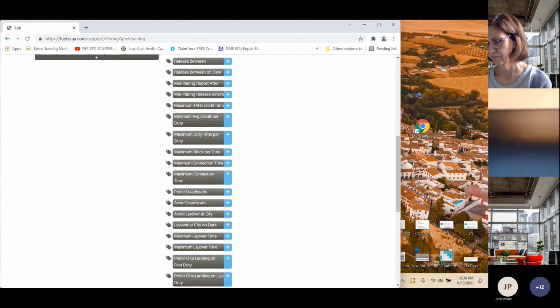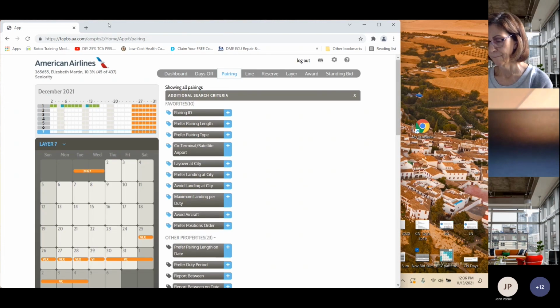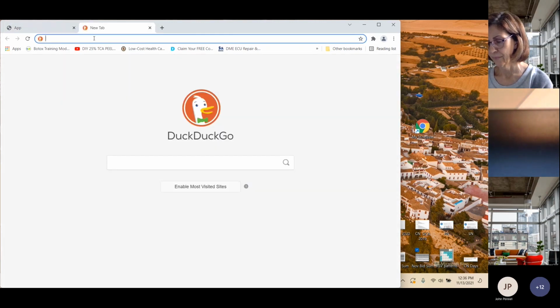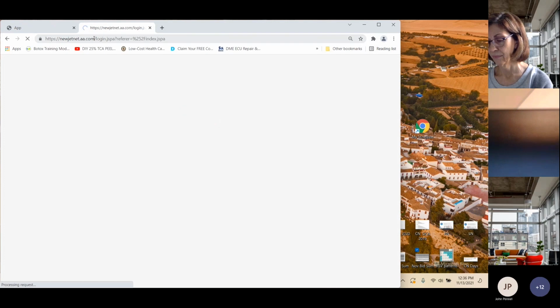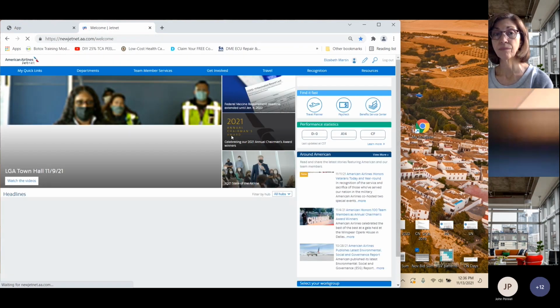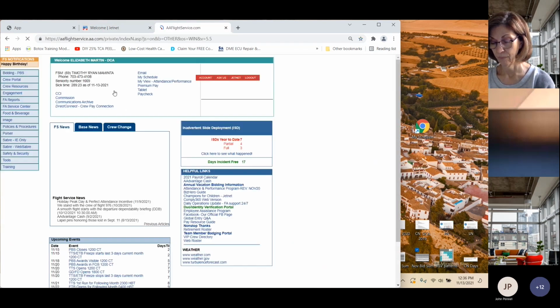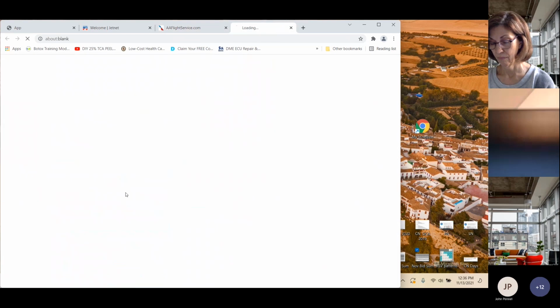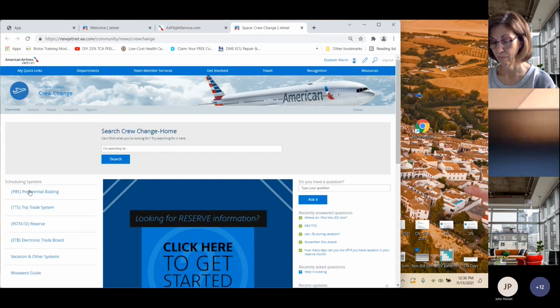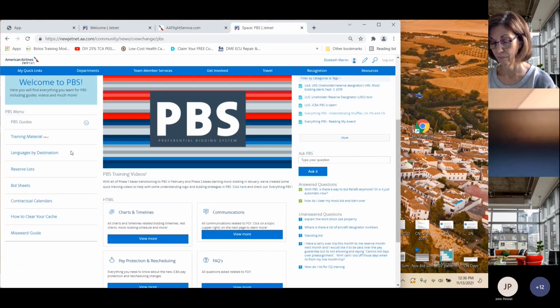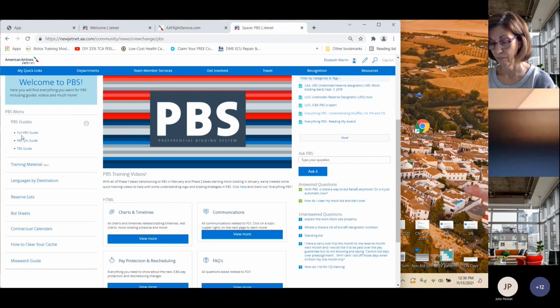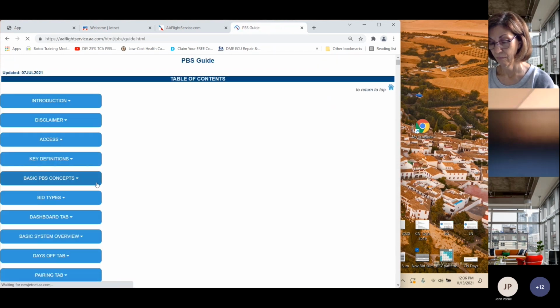And by the way, everybody, I will go ahead and do something real quick. Let's see if I can get down in here. You can find your book at, go to departments. I'm just doing it the way I always do it. There's several ways to get to things. Here's crew change. I'll click on that now. There's preferential bidding, and here's your full PBS guide right there. And it will break it down for you within here.